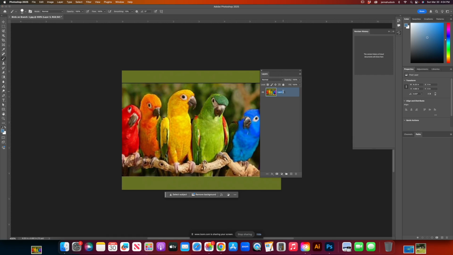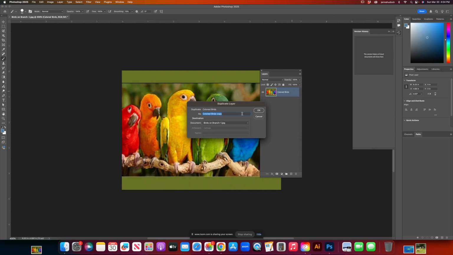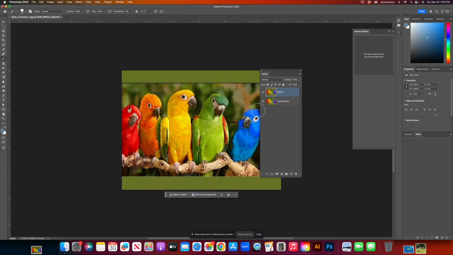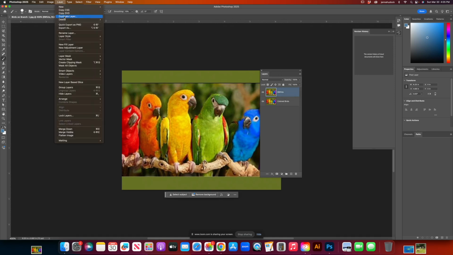You can also title these layers if you wanted to. You could say this is called colored birds. A good rule of thumb anytime you're in Photoshop is to duplicate your layer. One way to do that is to right click, duplicate. And I'm actually going to call this one black and white and hit OK. Obviously it's not black and white yet, but it's about to become black and white. Another way to duplicate a layer is in layer, duplicate layer.